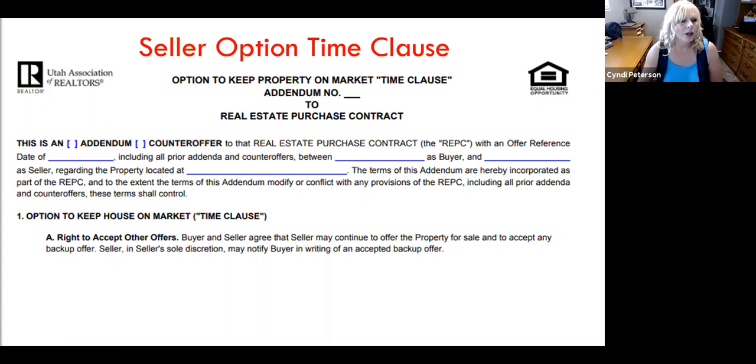So a lot of times when I've talked about these forms, a lot of people didn't even know about the option to keep the property on the market time clause addendum. So I put it on here so that you're aware. If you see that come over from the seller's agent, or you are the seller's agent and you want to make sure that you give your seller every possible opportunity to get other offers to come in, you want to make sure that you use this addendum and counter back if you have to to the buyer, if the seller is going to keep their house on the market. And right now it's not a bad idea, just because there's not that many homes on the market. There's tons of buyers.